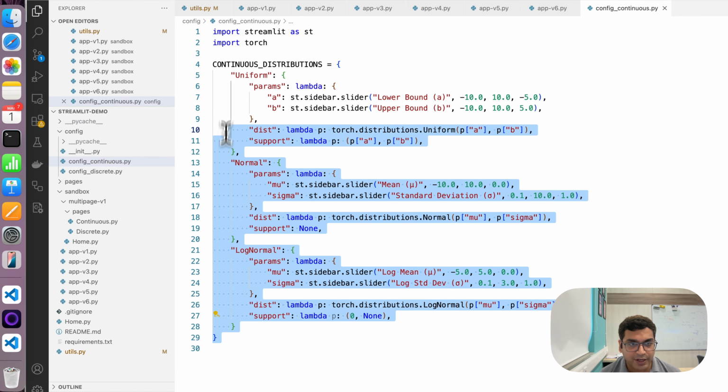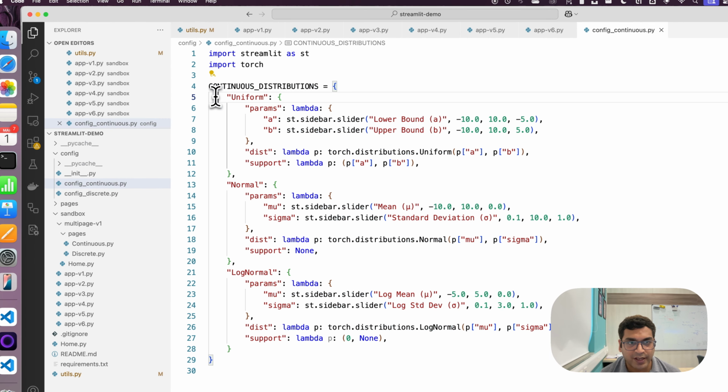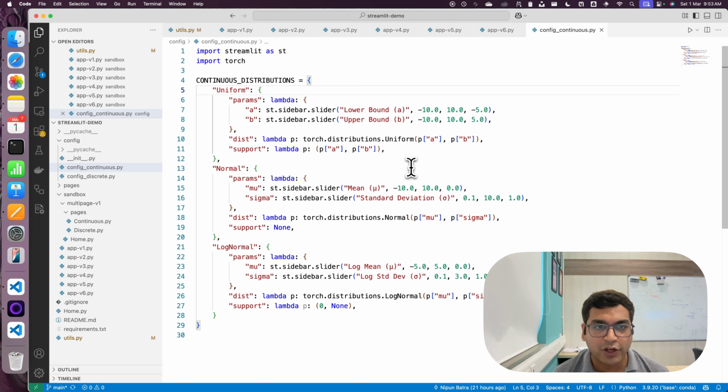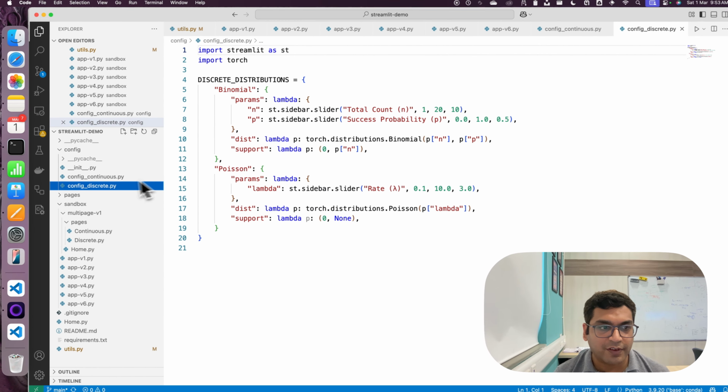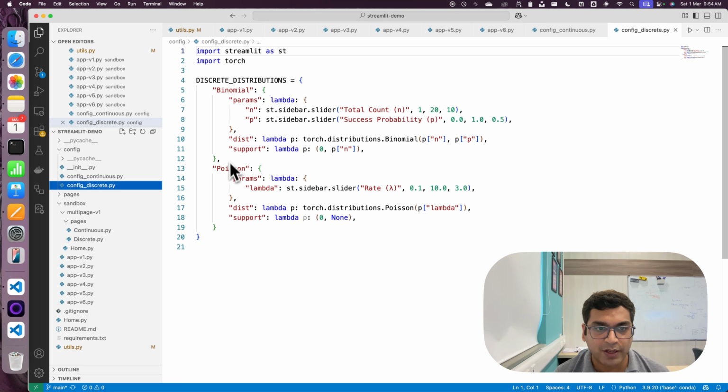So the idea behind doing this configuration was so that we can now decouple the specifics of the distribution from the code that we are writing. And tomorrow, if we want to add another distribution, it's fairly quick. You just need to add another key and the corresponding set of values corresponding to the parameters, distribution, and support constraints for that specific distribution. Similarly, for the discrete distribution, I have created this config file where I have the binomial and the Poisson distribution, specifying the parameters, support constraints, and the distribution object.